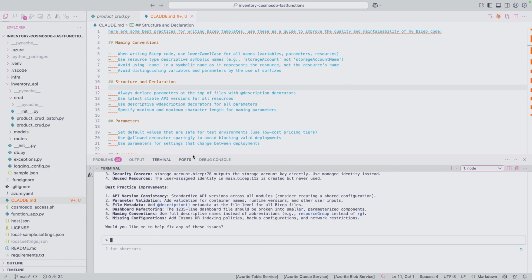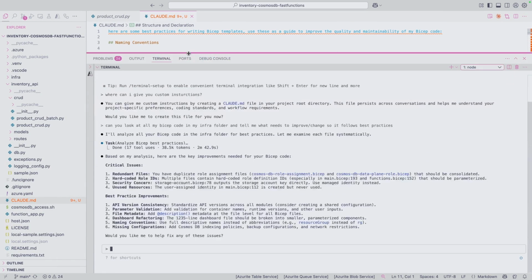Okay. Let's look at Claude before we end this video. It says here, redundant files. You have duplicate role assignment files, Cosmos DB role assignment and Cosmos DB data plane role bicep. That should be consolidated. Multiple files contain hard-coded role definition IDs. Okay. Storage account.bicep outputs the storage account key directly. Use managed identity instead. The user assigned identity in main.bicep is created but never used. Okay, cool. Standardize API versions across all.